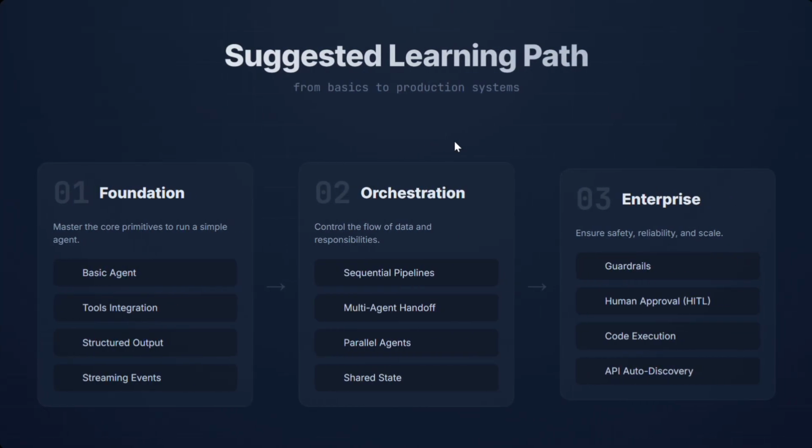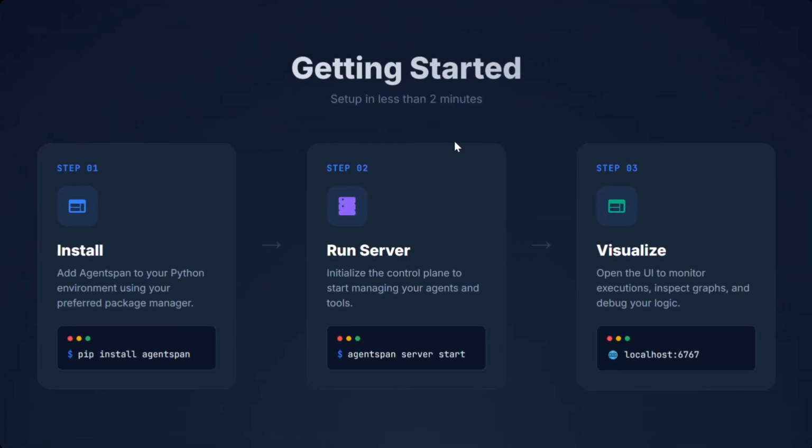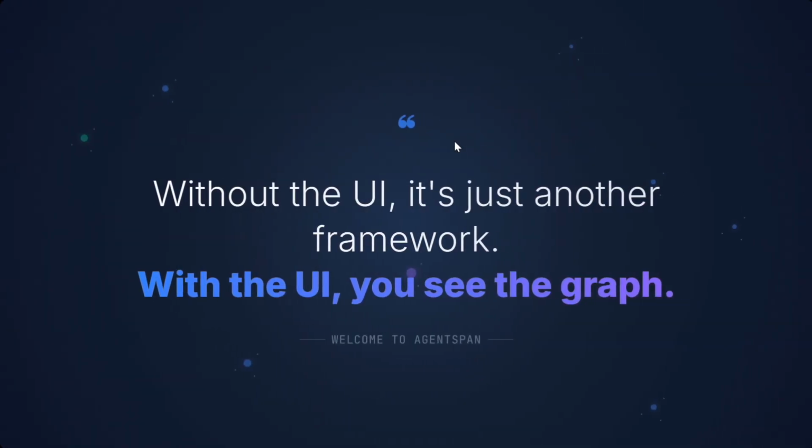The suggested learning path looks something like this: how to get started with Agentspan, install, run the server and visualize the UI, and then start using the runtime for your benefit. So again, remember that it's not for building agents, but for maintaining the runtime, the different facilities that you would require in your production system. Without it, just another framework. With it, you see the graph.